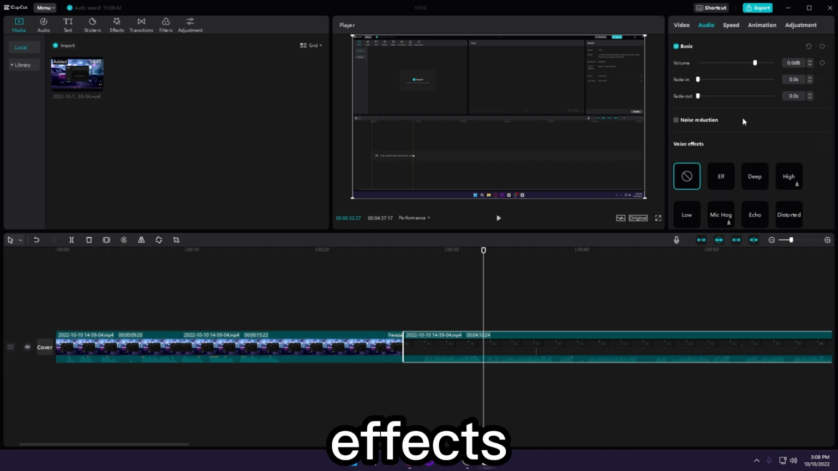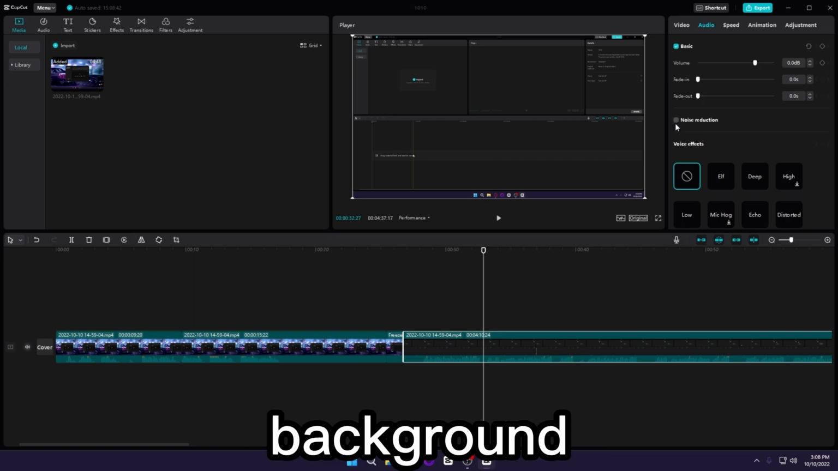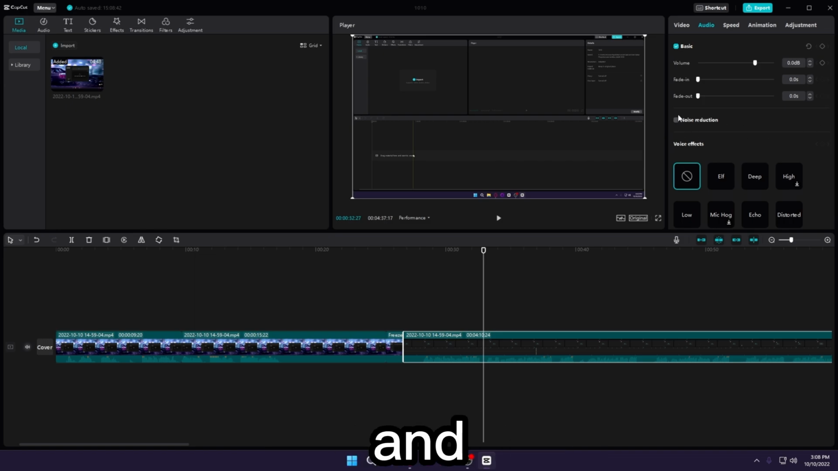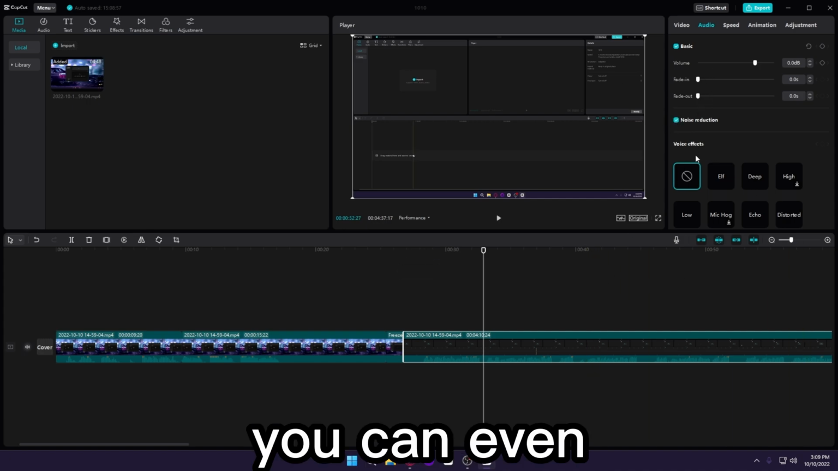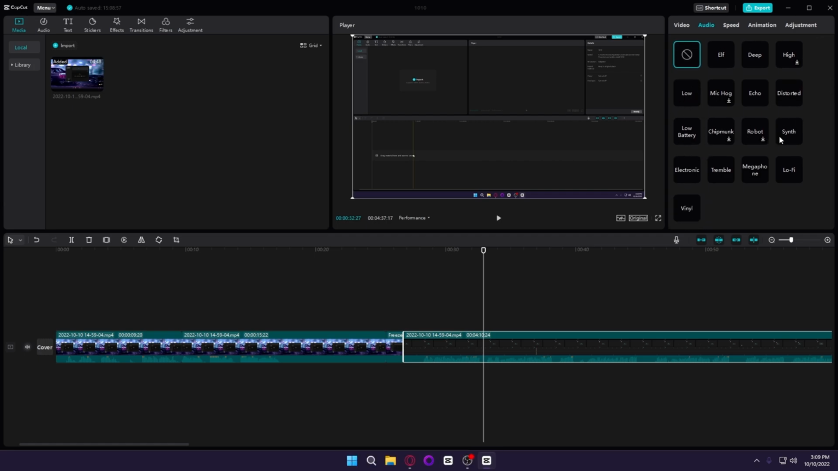There's a bunch of other effects here for audio as well. So if your mic sucks and you got a bunch of background audio, just go ahead and click on noise reduction and that might help you. You can even add voice effects to make you sound like a robot, an elf, deep, high. So if you have a really high pitched voice and you're self-conscious, just click on the deep and you should be satisfied. But anyways, that's all for the audio.